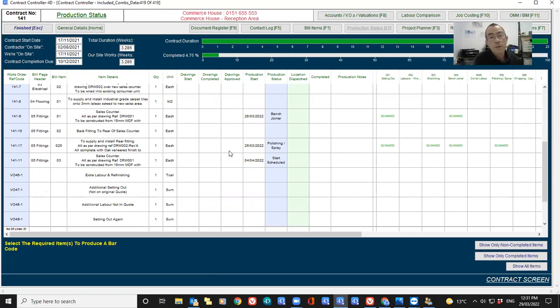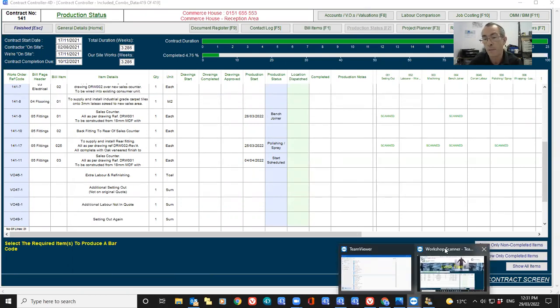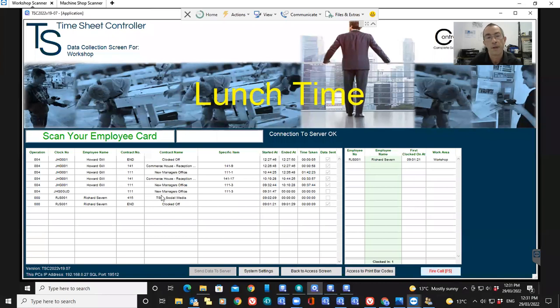So if that was to be scanned, like now I can hear an alarm going off. If I go back to my workshop scanner, you can see now that it's popped up saying that it's lunchtime. We can still work, but it's just highlighting the fact, and you can have that siren. Hopefully you would have heard that siren noise from there.